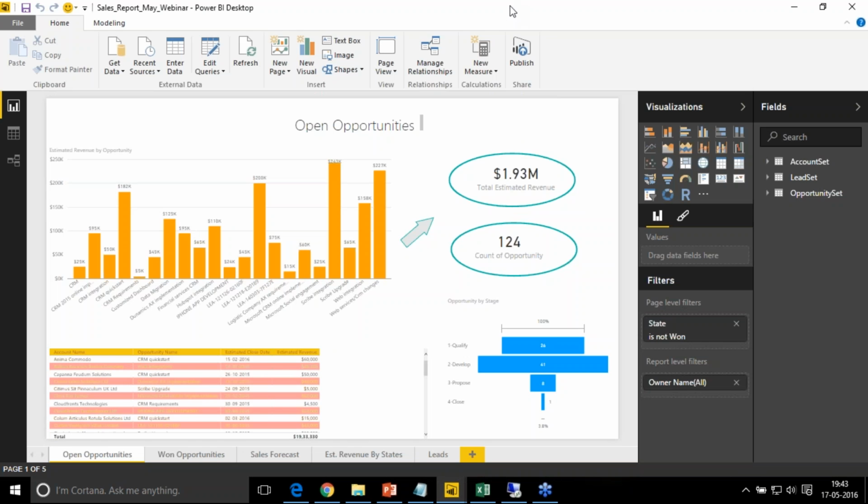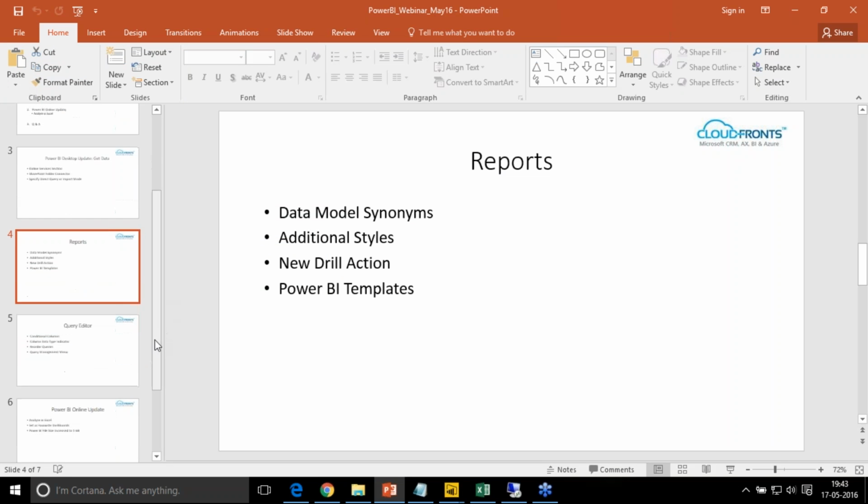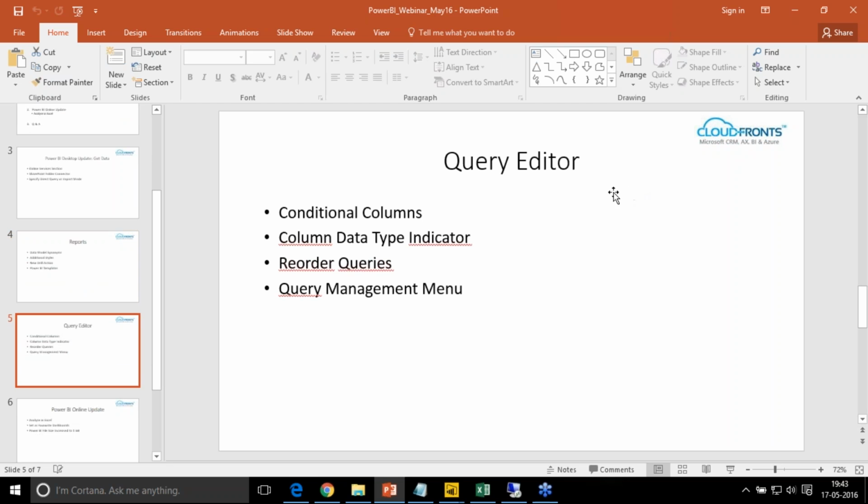Alright, so let's move on to the next section, that is the query editor. From the Power BI Desktop update, this is the third section for which we are going to look at the updates. Let's have a look one by one.